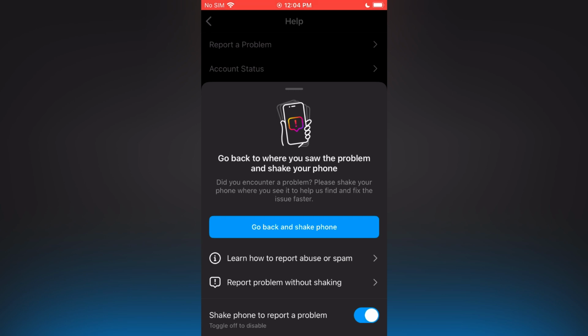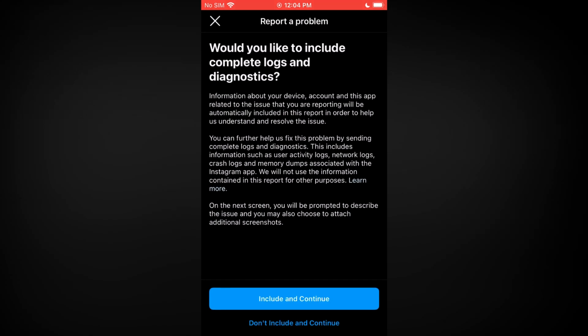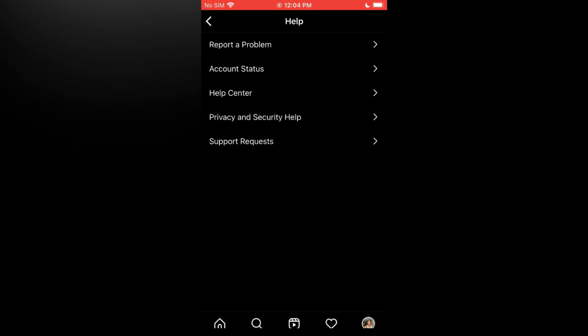So if you have a screenshot, you can definitely post it, or you can simply tap on report problem without shaking. And you can continue right here, tap on include and continue. And then from there you can write the information and show them that your Instagram Messenger isn't updating.